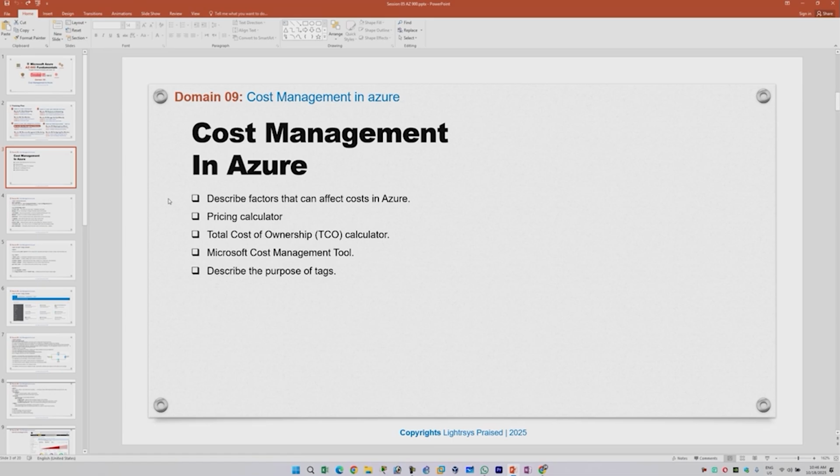Whenever we create a service, we just attach a tag as per the requirement. Like if I am creating a virtual machine for HR, I will add a tag at the end of this service: this is the HR virtual machine. If I am creating another application for IT, then I will add a tag at the end of the service: this is the IT service. So at the end of the month, I can just search for that tag and it will give you a very good idea.